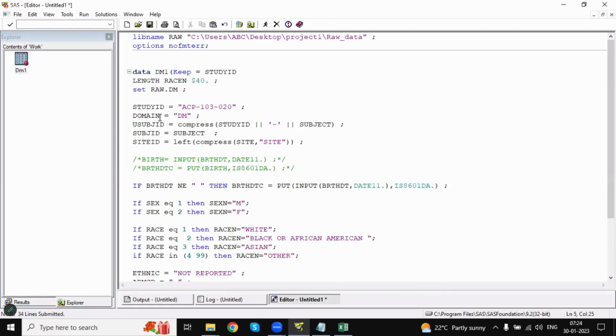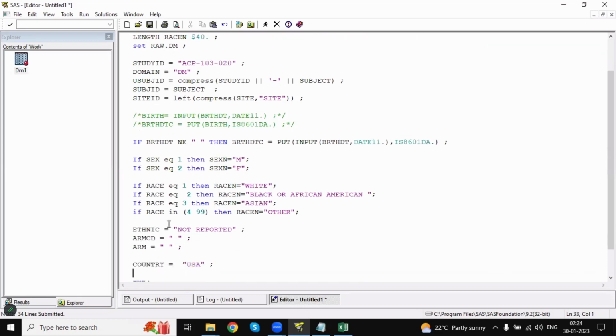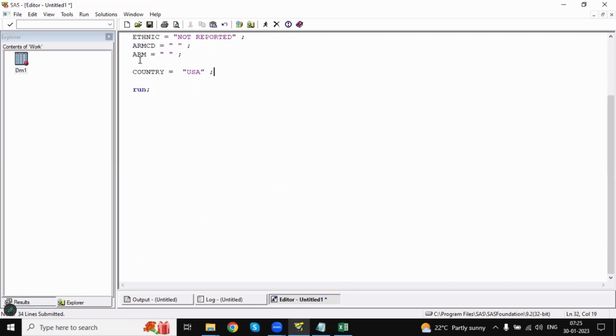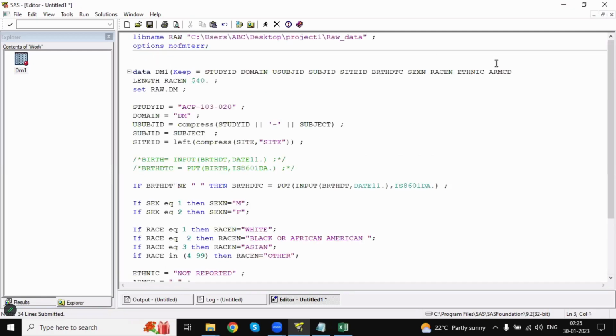Study ID, domain, unique subject ID, subject ID, site ID, BRTHDTC, sex, race, ethnic, arm code, country. Now run the code.